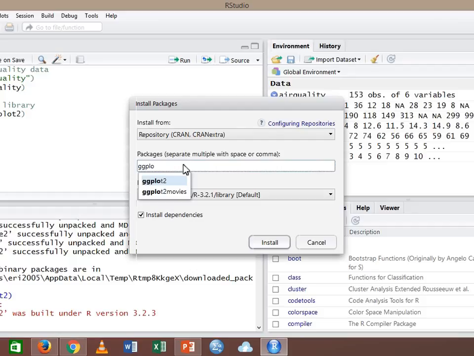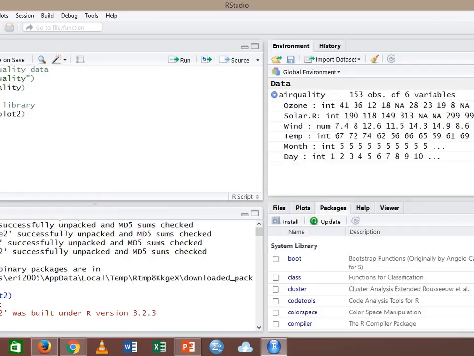That's a little easier, because somebody's computer was bugging out and install packages wasn't working.